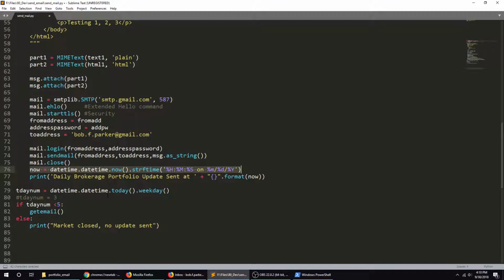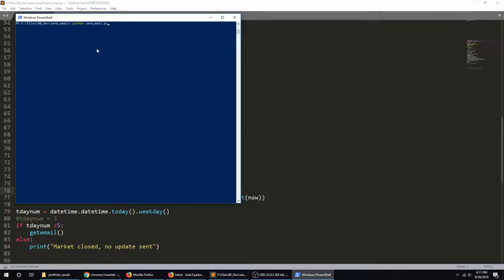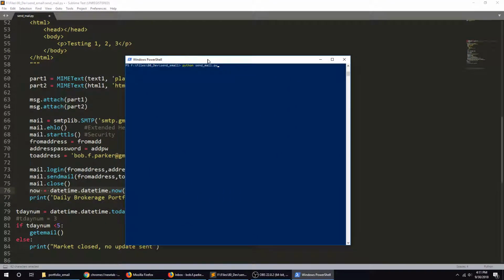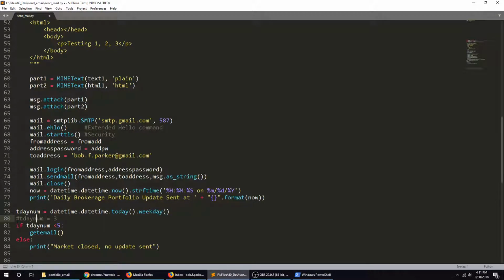This is something that I have run every day at 4:30. So we can go to our Windows PowerShell and see if it'll work. Because right now I have it set using this tdaynum, it should return the number 6, which means it should print out the else. So if we go here, maybe kind of small, market closed, no update sent.